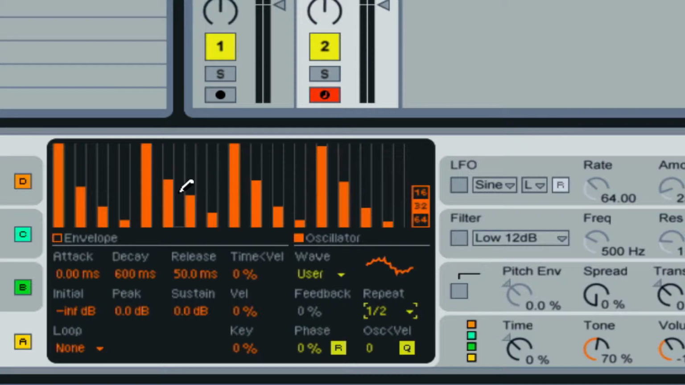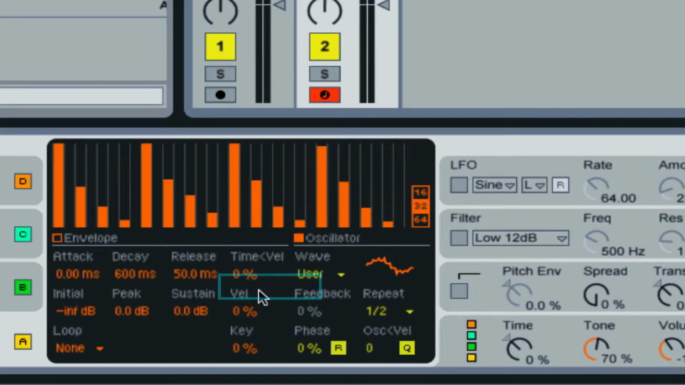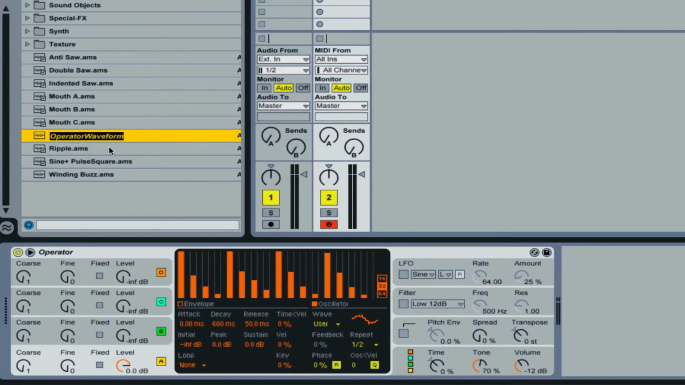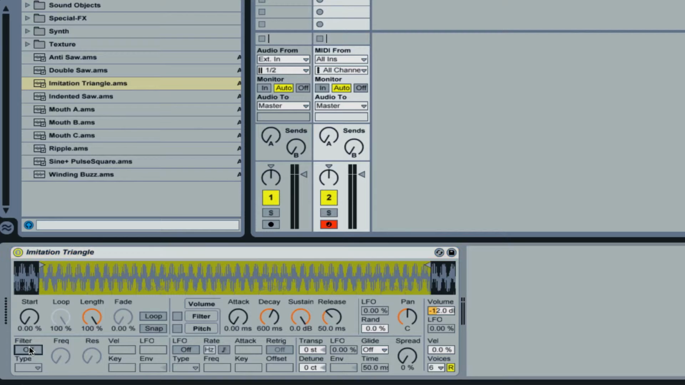Okay, so I'm going to set this at 1/4, or actually 1/2, so that we can get a different waveform. I'm going to right click on this special space right here, and it says export AMS. I'm not sure what AMS stands for, but I'm going to call this imitation triangle. Now this is an exported waveform from the waveform we've created. So I'm going to delete the operator, drag in my imitation triangle, and turn on the filter.